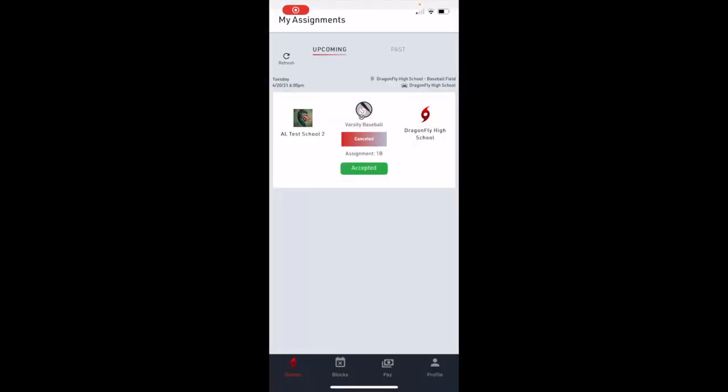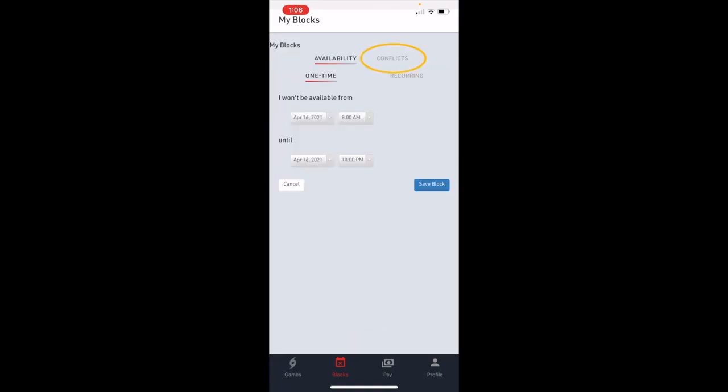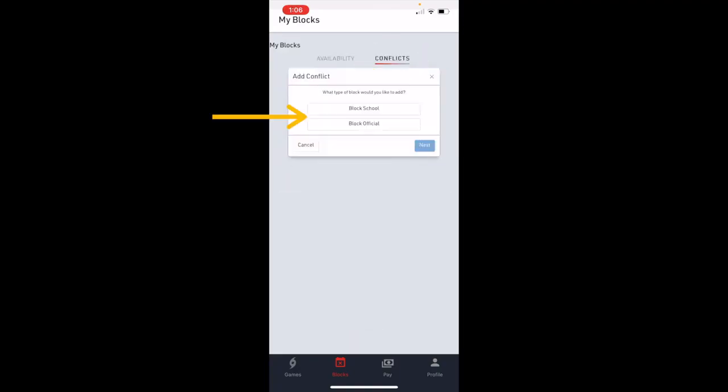Now let's take a look at how to set up these blocks on the mobile app. Log in and select Blocks from the bottom menu, and here you'll see the blocks that I just set up on the website. Tap the Create Block button, then the Conflicts heading, and then choose which type of block you would like to add. Again, let's block a school first.